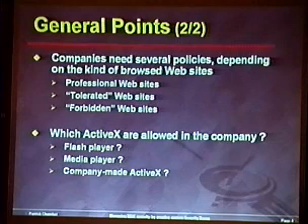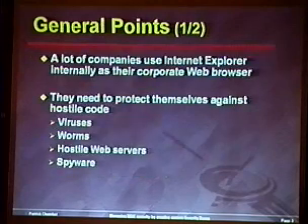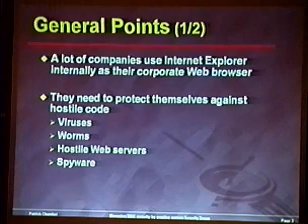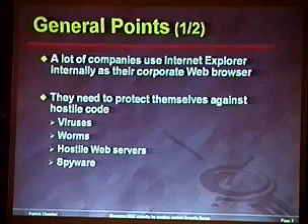Another part of the problem is that Internet Explorer's rendering engine is used by other applications, like Outlook. In addition to hostile web servers, you see hostile links. Yeah, exactly. Hostile web servers and also hostile emails.